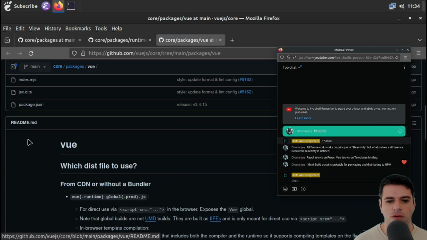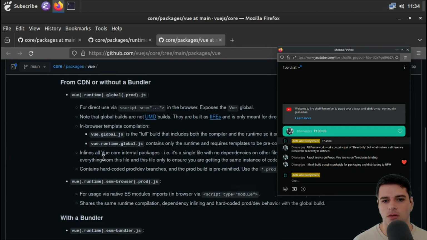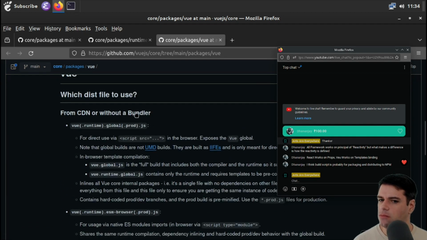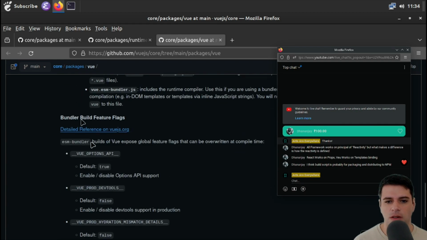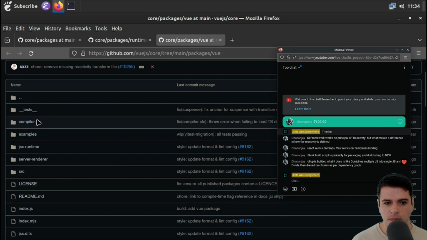There's a Vue root directory. Vue, which dist file to use? So I guess, I don't know if this is like you have a CDN or you're pulling it from Vue CDN. I don't know. So this is some build stuff. This seems to be an important thing.